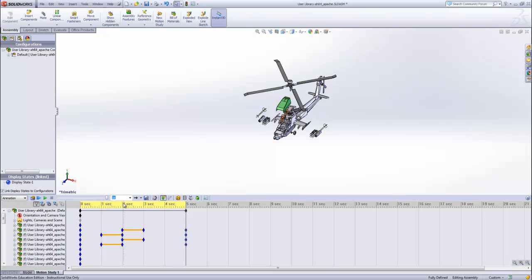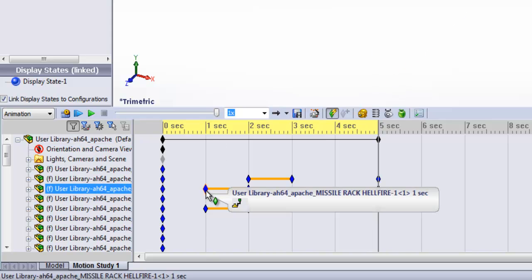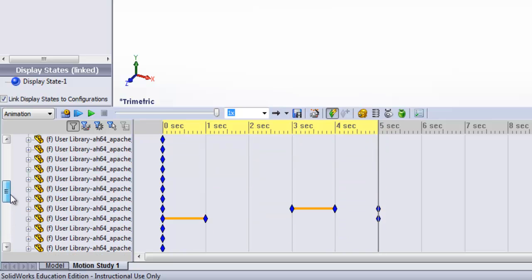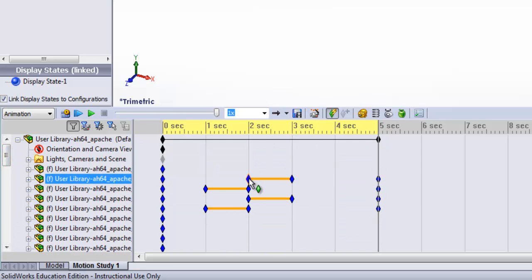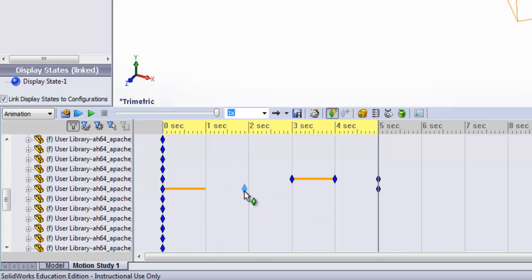Now let's take a closer look at the animation timeline. These diamonds represent keyframes of different parts of the assembly. These keyframes can actually be selected and moved on the timeline. So originally we had the assembly exploded piece by piece over 5 seconds, but now we're going to adjust the keyframes so all the pieces move at the same time.